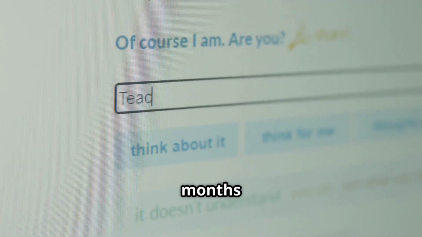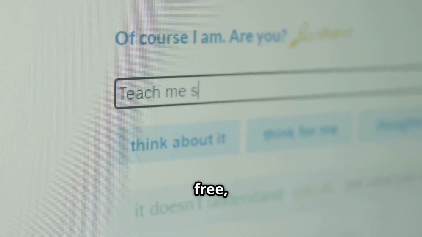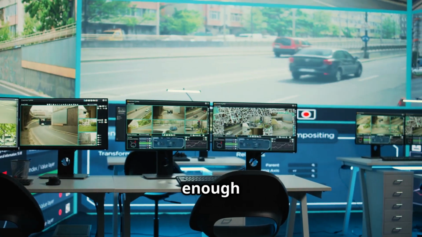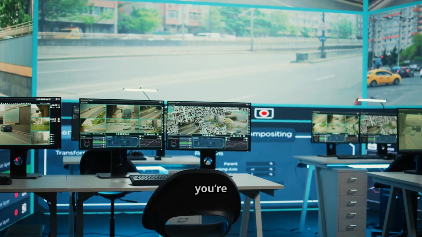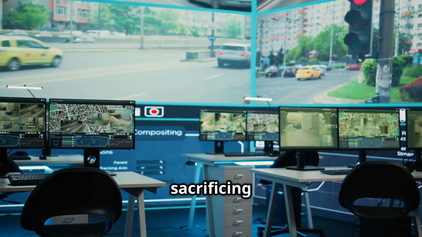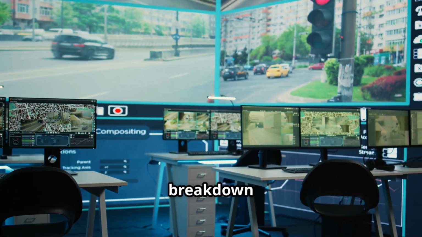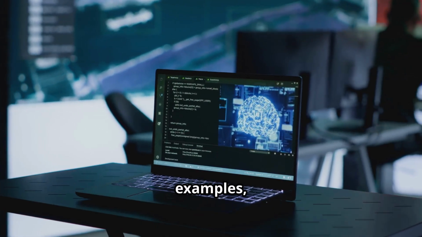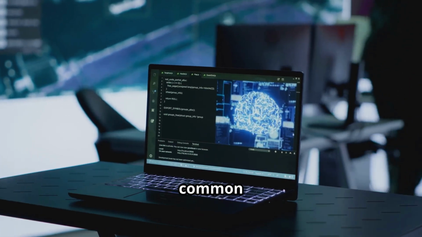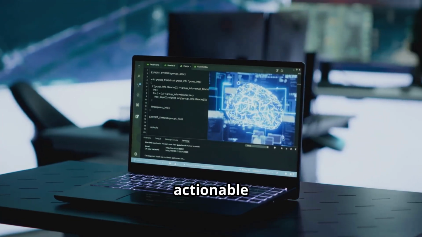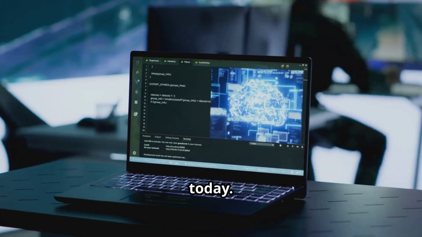Over the last few months, I've been testing alternatives that are free, surprisingly capable, and in many cases more than good enough for daily work. If you're a freelancer, student, or just someone who wants to save money without sacrificing quality, this breakdown is for you. I'll be practical, show real examples, and give quick tips to avoid common pitfalls. Stay with me, and you'll walk away with actionable replacements you can start using today.